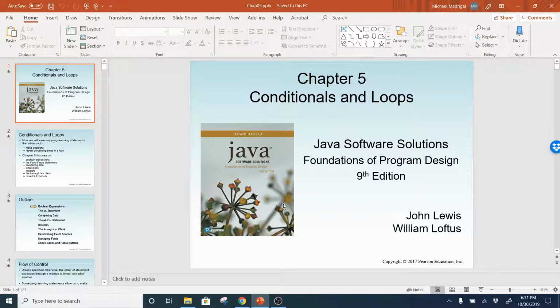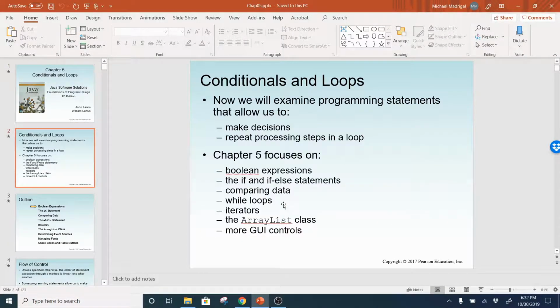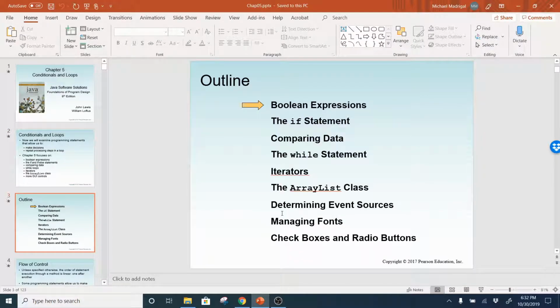Today we're going to talk about chapter 5. There are a lot of sections in chapter 5, but we're only going to cover the first 4.